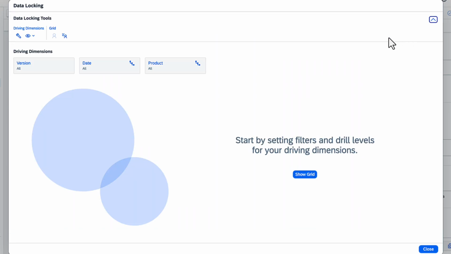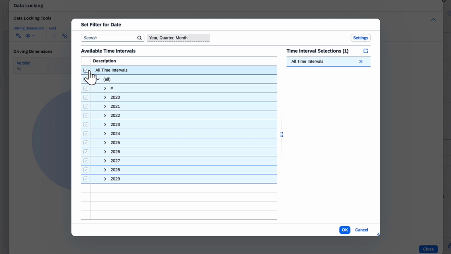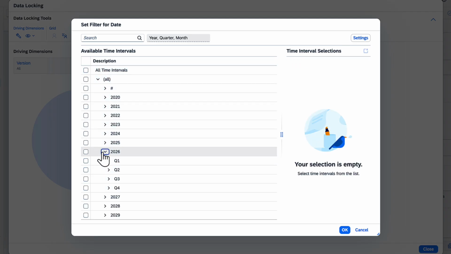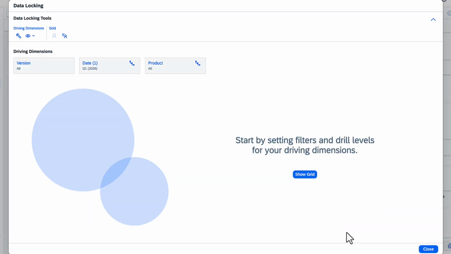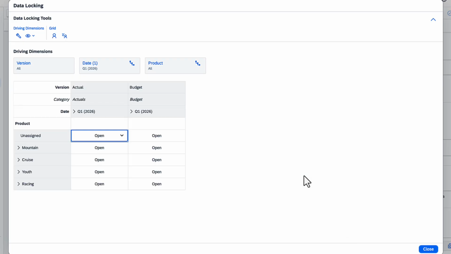Now you can apply filters to define the intersection of cells to lock, such as all products for a specific time period. Next, you can enable the grid so you can configure the locks for the combination of dimension members you've selected. The values for all cells are open by default based on the settings applied in the model preferences. You have the option to change these to restricted or locked.